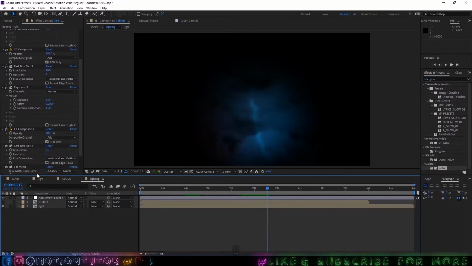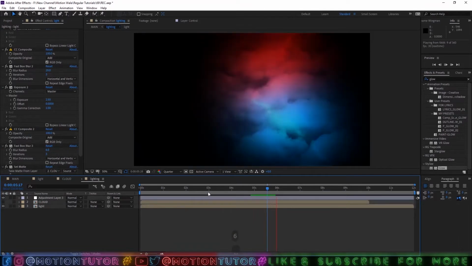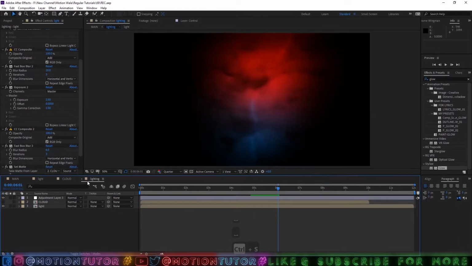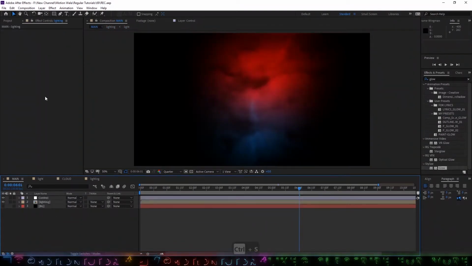And I will change this Fast Box Blur 3 value to around 6. Maybe it's okay, but we can tweak it later if we need. But it's looking very cool. So let's come to our main composition.